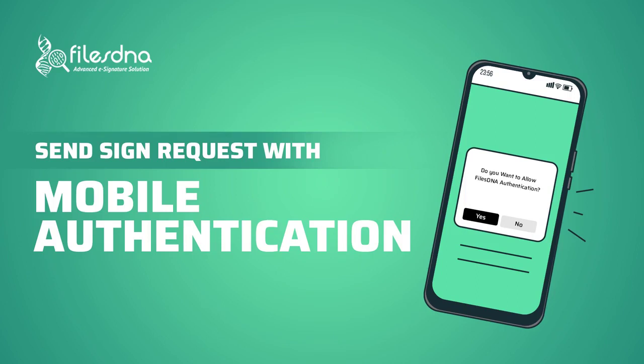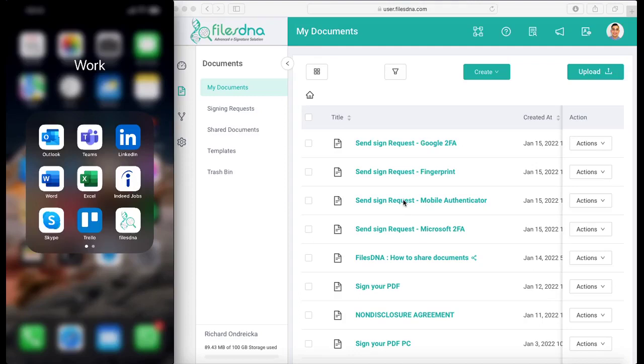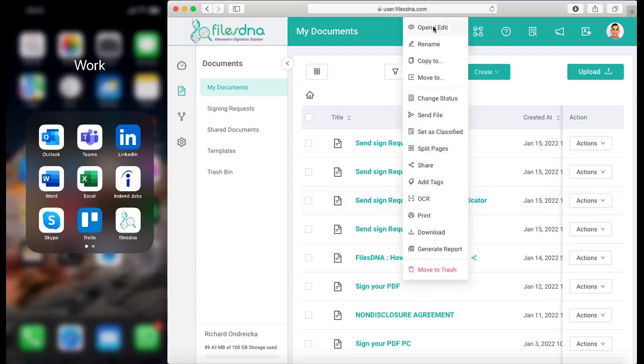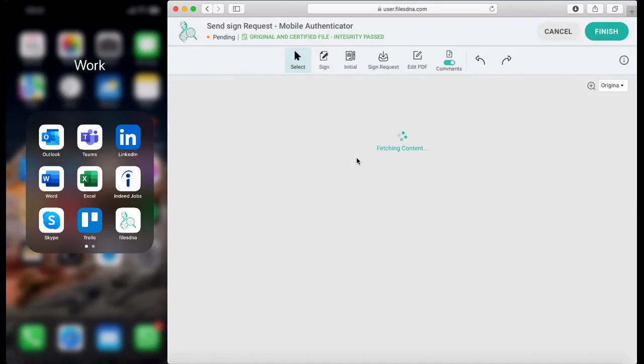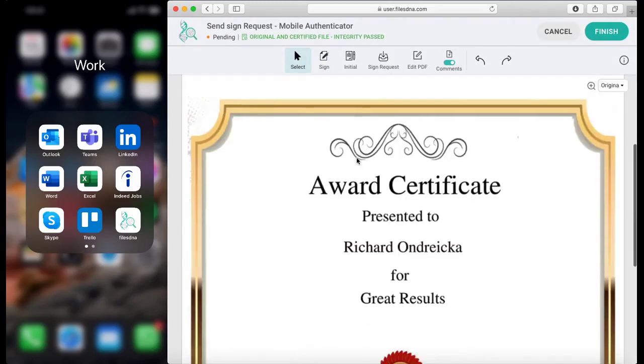In this video I will show you how to send a sign request using Mobile Authenticator security. Right-click on your PDF and select Open Edit. Click on Sign Request.